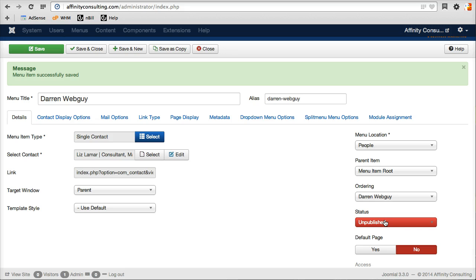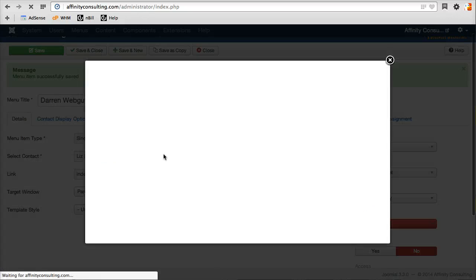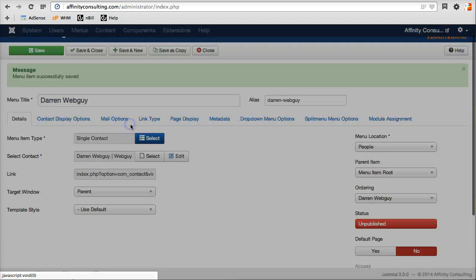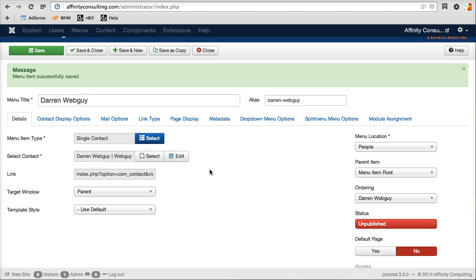Again, you'll see the status is unpublished. The menu type is a single contact. We'll leave that alone, but the contact needs to be changed. If we pick select, we can do a filter, associate this contact with the right person, and publish.